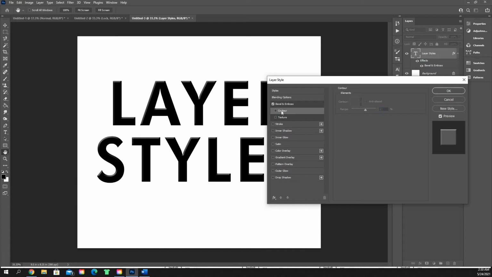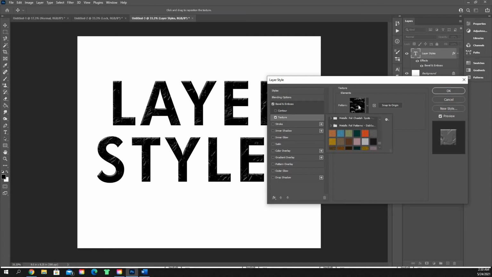Something that's a lot of fun to mess around with is bevel, just because it gives you some pretty cool texture to your fonts or your shapes or what you're doing. And then there's also texture. Adding texture into it allows you to select a pattern, and it will add the texture based on the color of that. So it'll modify it.